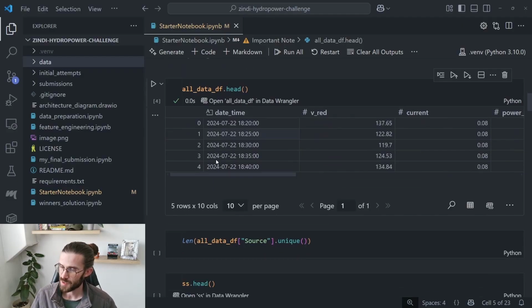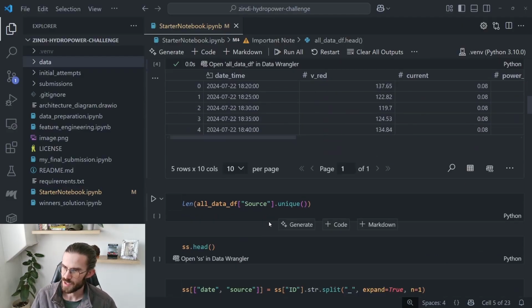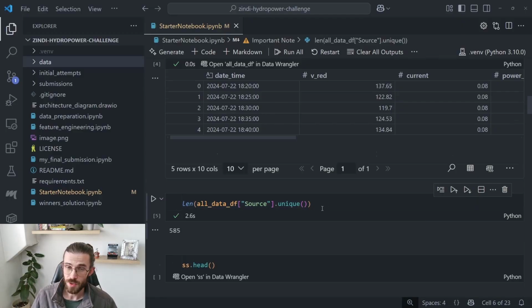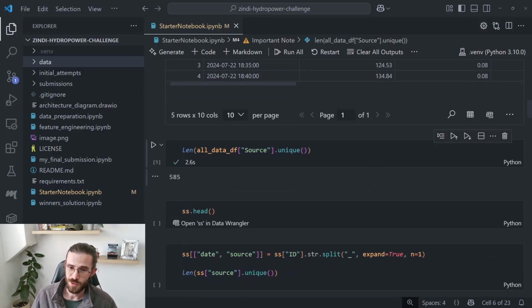All right. As I mentioned, it would be interesting to see how many unique sources we have. So let's take a length on all data of the source column and take the unique values. So how many unique values does source contain? And this turns out to be 585. So quite a lot of different series that we're dealing with, or 585 distinct time series.